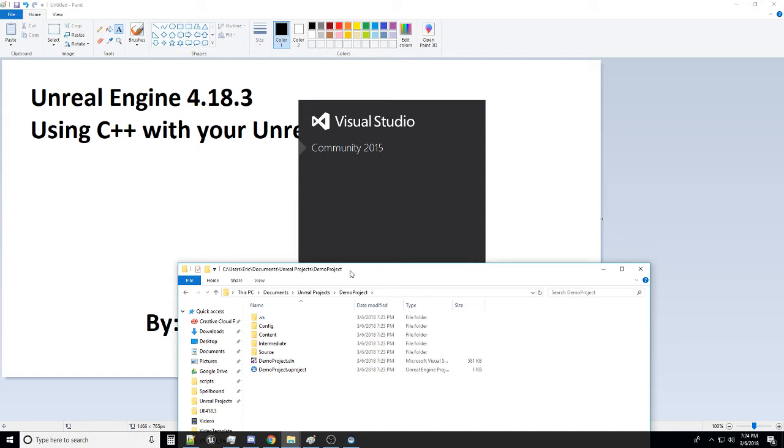The exact steps that you need to take to install Visual Studio so that it's compatible with Unreal Engine are probably beyond the scope of this video, but if you wanted to, you could go on to the unrealengine.com website and read the step-by-step instructions on how to set that up.